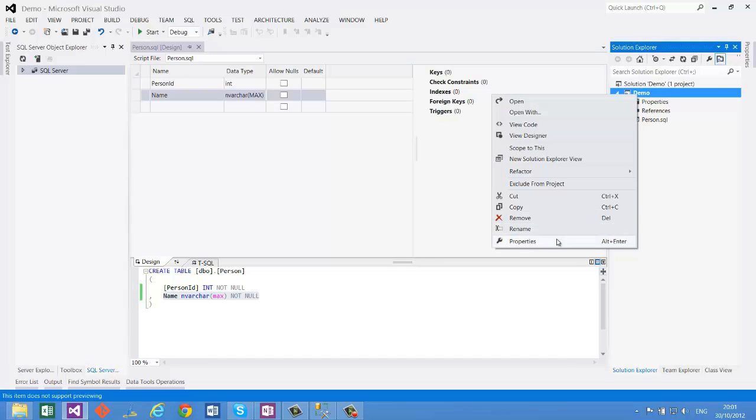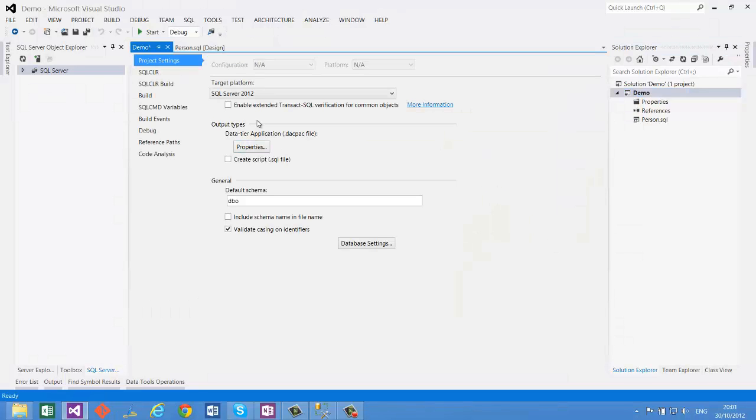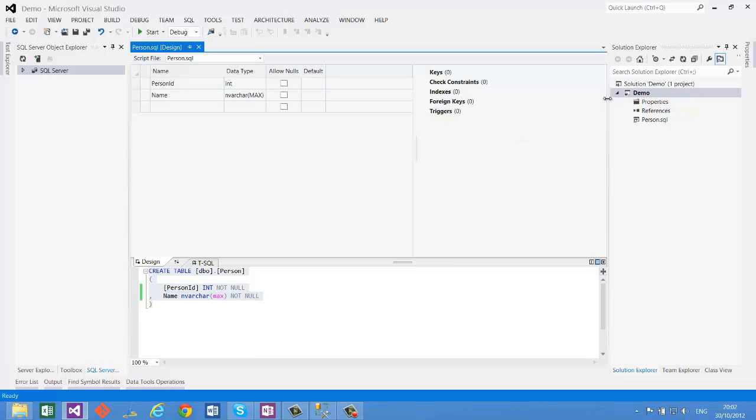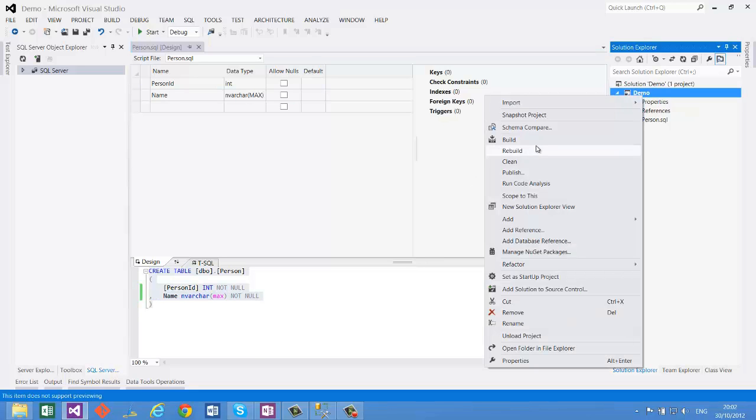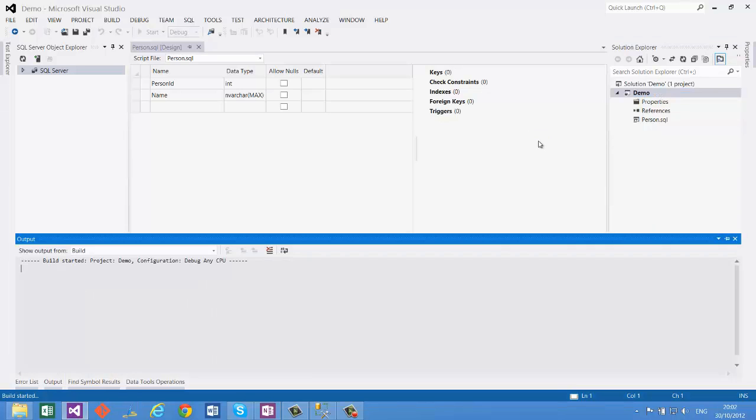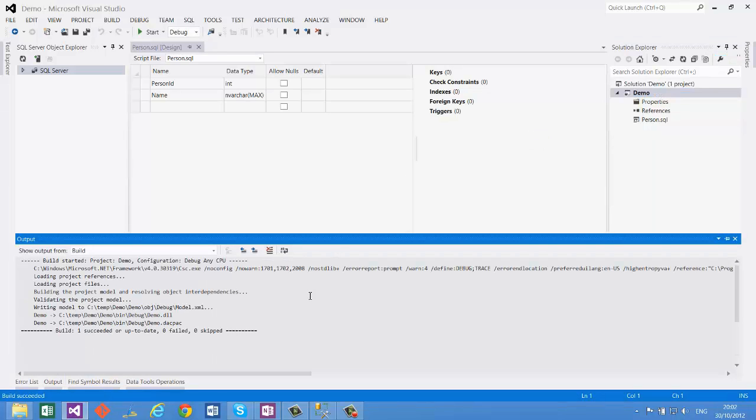What I'm going to do is look at the properties of this project. In this case, we get a choice to deploy to SQL Server 2005, 2008, 2012, or SQL Azure. I'm going to go to SQL Server 2012. Okay. I'm going to go to build. In this case, building a project looks at all the syntax that we have defined within all our DDL, checks that it's all valid, and in this case we do have one successful build, which is good news.